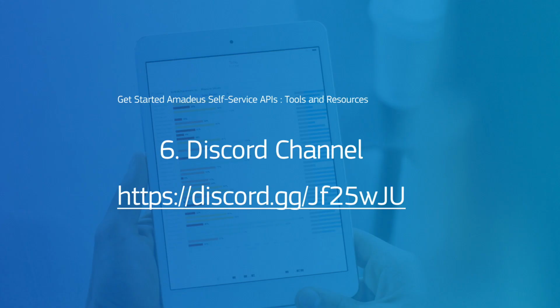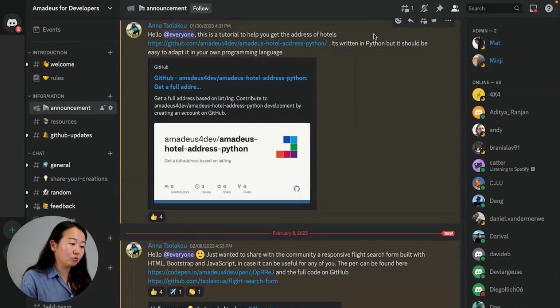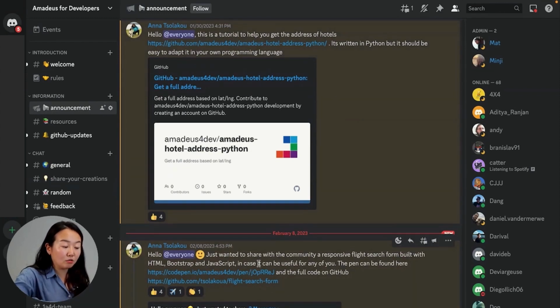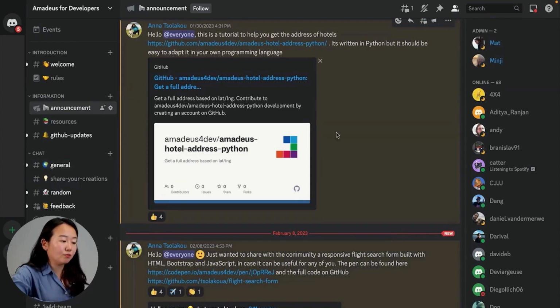And the last thing, we have a Discord channel. In the Discord channel, we also announce all the useful news, such as API version updates or SDK updates, or any other new prototype that is available for you to check out. Also feel free to come here to chat with other developers and other users, to exchange knowledge and your applications. And that's it. That's all the available resources.